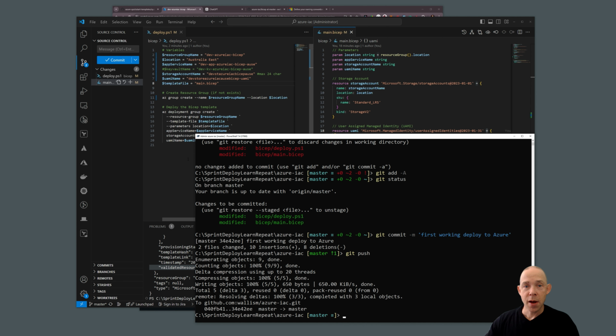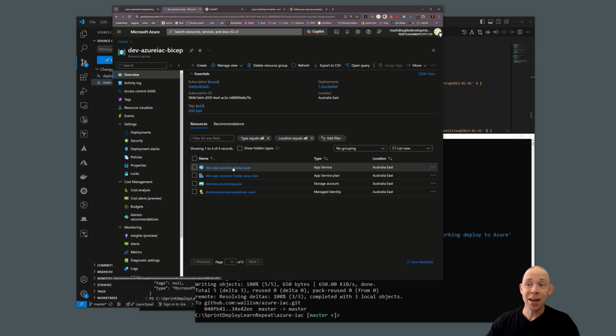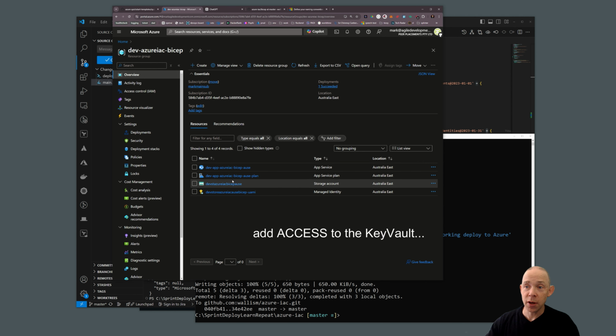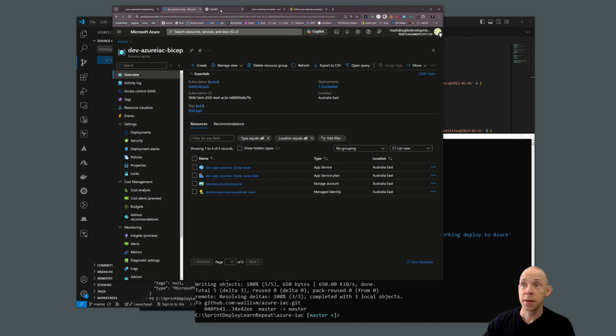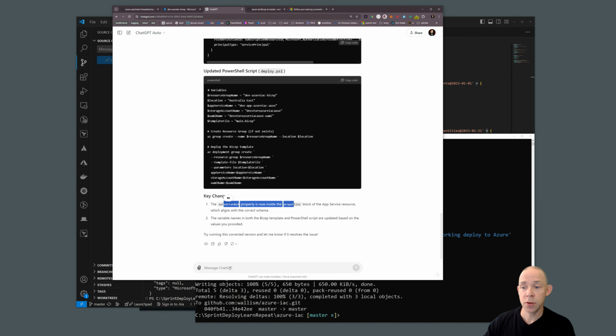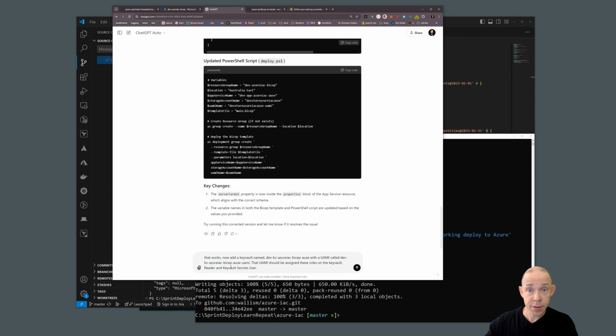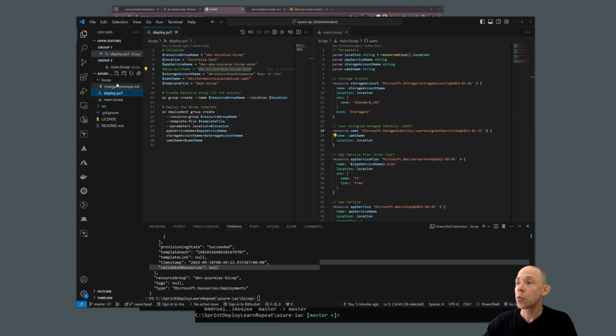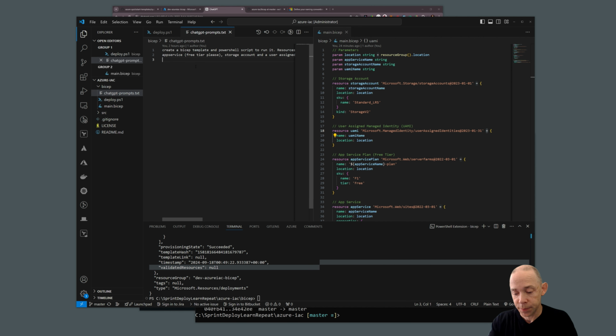So we now have what we need for the storage account. Let's add a key vault. Should be a little bit trickier. So again, let's lean on ChatGPT to do most of the grunt work for us. I'll add this to our prompts file.